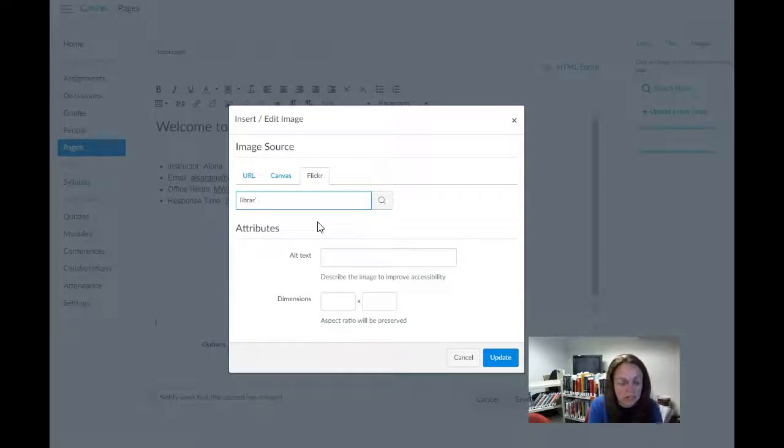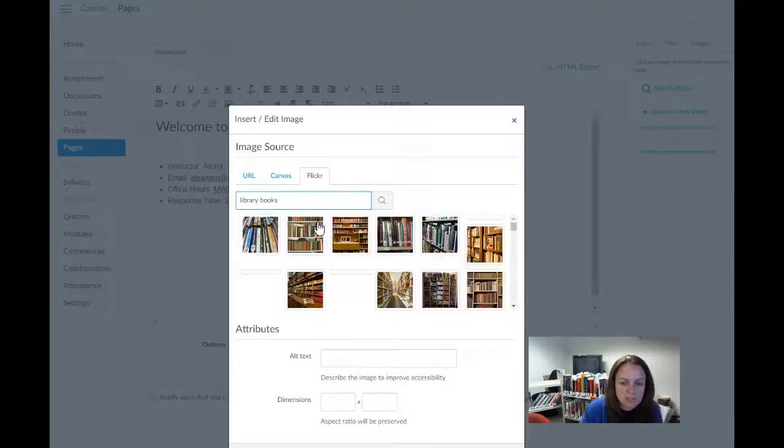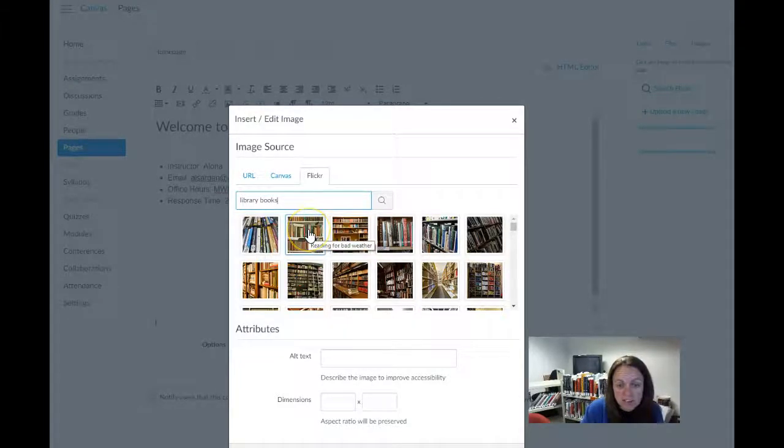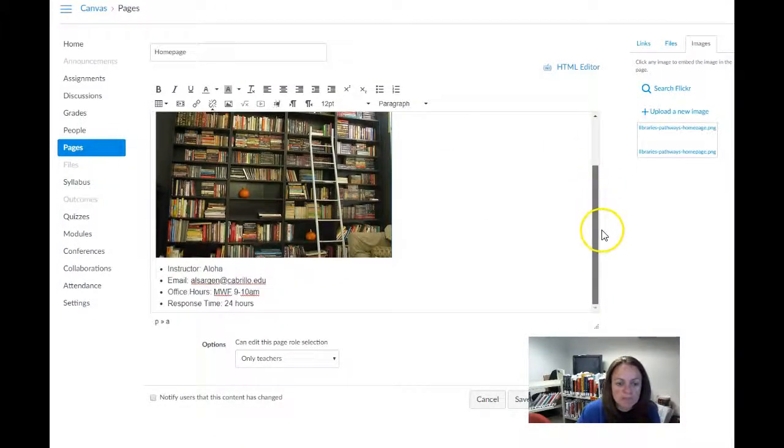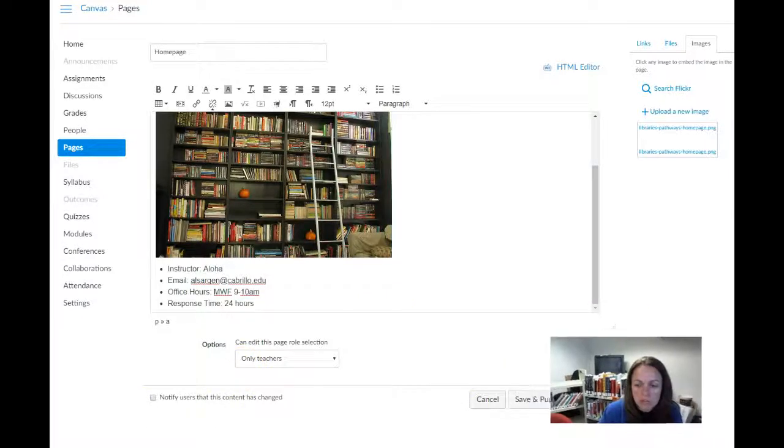So for me, maybe some library books. This will do a search, and all of these images are free and open for me to use. So maybe I choose one, and again, remember your accessibility, add your alt text, and it embeds that nice image right on my page.